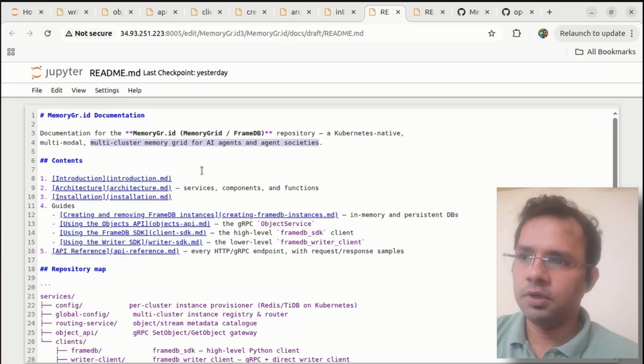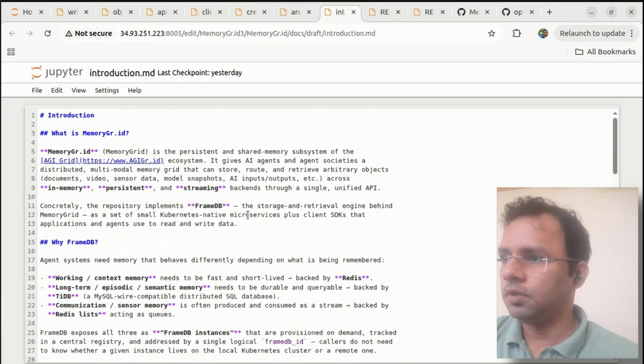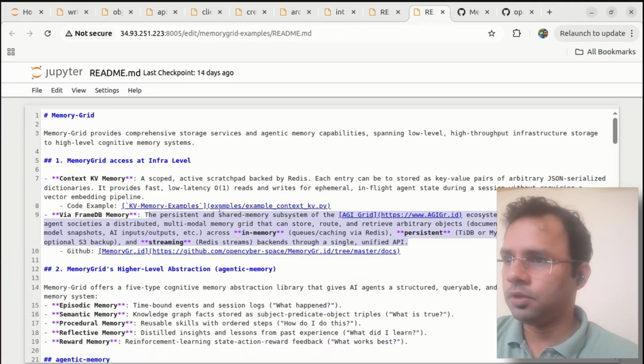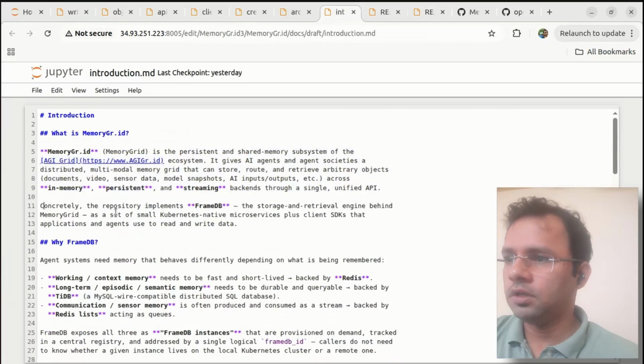So let us go to the introduction page. So we have several MD files: introduction, architecture, installations. Let me go to the introduction. So MemoryGrid, as I mentioned, is already covered in this particular MD file, so I'll not go there again. So concretely, the repository implements FrameDB, the storage and retrieval engine behind the memory grid, as a set of small Kubernetes native microservices.